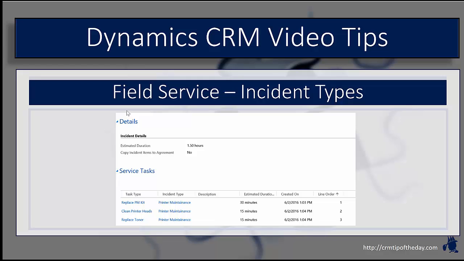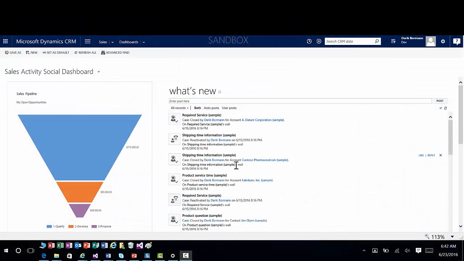So what incident types allow you to do is define what that process looks like. Here's each step of the process you need to do, here's an estimation of how long each one of those items is going to take, and then you can move on your information from there. Let's hop in and take a look at how this works inside CRM.